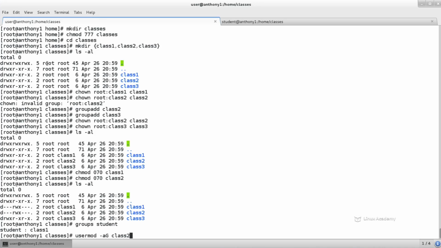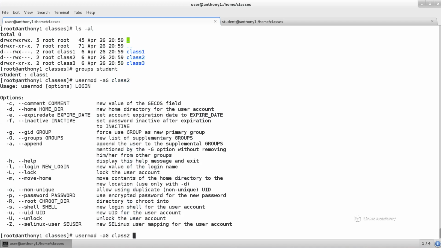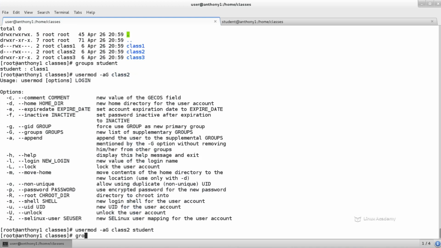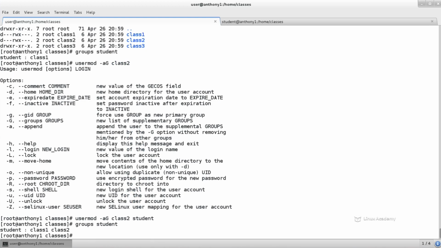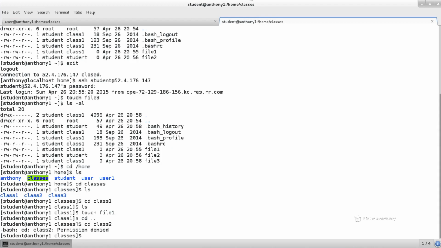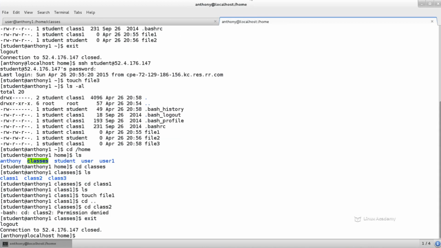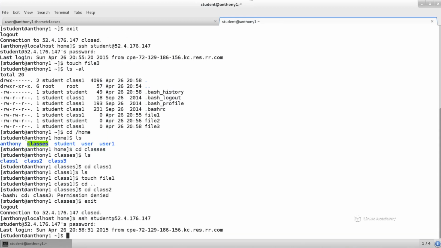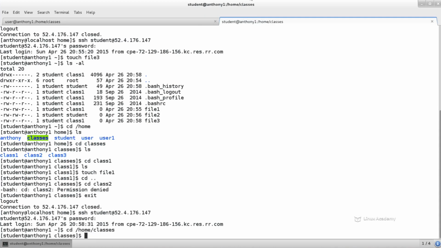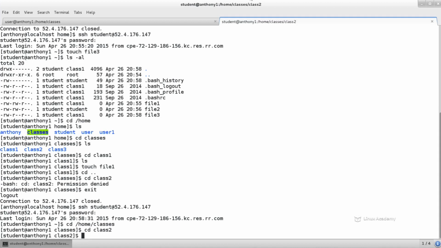Now, of course, I can have a primary group and a supplementary group, but if I want more than one supplementary group, I need to use the -a flag or option. And make sure we specify the user student, and now we'll do groups student. You'll notice that he belongs to both class 1 and class 2. So first, let's go ahead and exit and log back in as the student on the system. I could have reloaded bash by just doing an exec bash, but it's easier to just log out and log back in. We'll go into our /home/classes directory, and then inside of our class 2 directory.